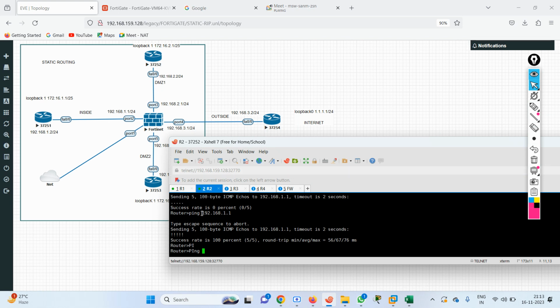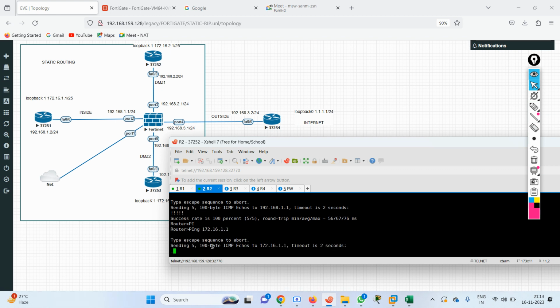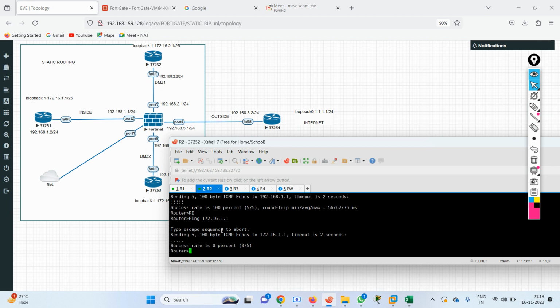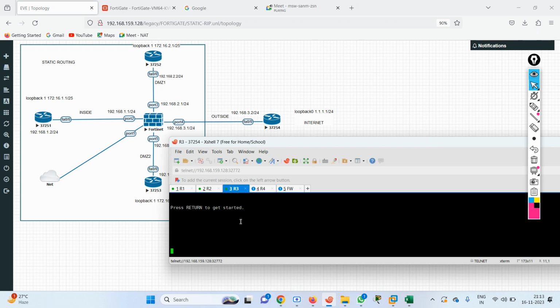But when we ping 172.16.1.1, are you able to reach? No, right? Because there is no static route. The firewall doesn't know about 172.16.1.1. The packet is coming to the firewall, but the firewall doesn't know about 172.16.1.1, so it is throwing it to 3.2.